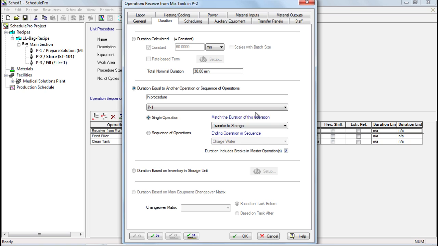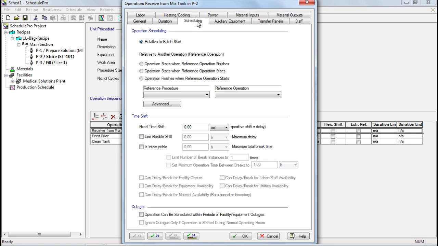In terms of scheduling, we need to pair this operation to the start of the transfer out in P1, since both operations will be carried out simultaneously. To specify this scheduling sequence, we first need to select the option Operation starts when reference operation starts, and then we need to specify the reference operation transfer out from P1.